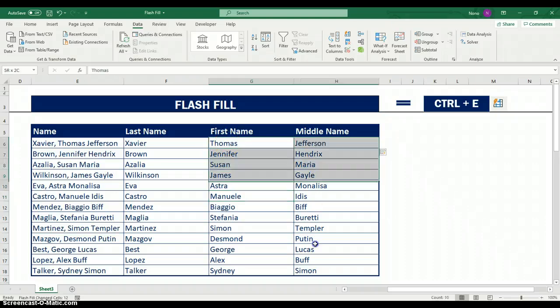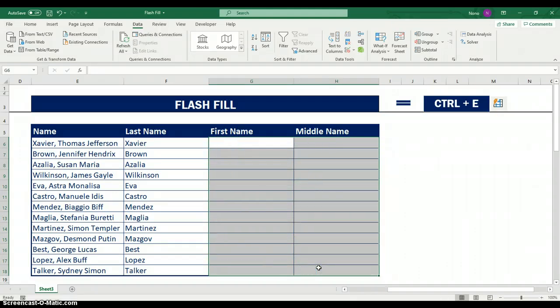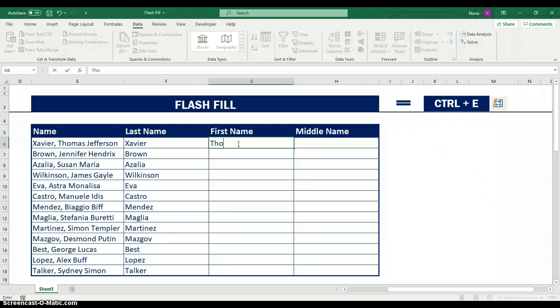Okay, now let me show you something. What if you wanted to put initials? Like the middle names, we didn't want to write them in full, we wanted to write them as initials. We can also use flash fill to do that. Let me put the first name back. Okay, Thomas, we know what to do already. When we select here, all we need to do is Control E.